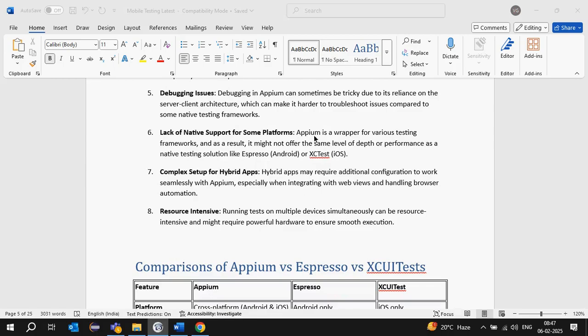Appium is a wrapper for various testing frameworks. It may not offer the same level of depth or performance as native testing solutions. Espresso and XCUITest are specially designed to test native applications. Those will have more features to test the native applications, but Appium may not provide that many features.